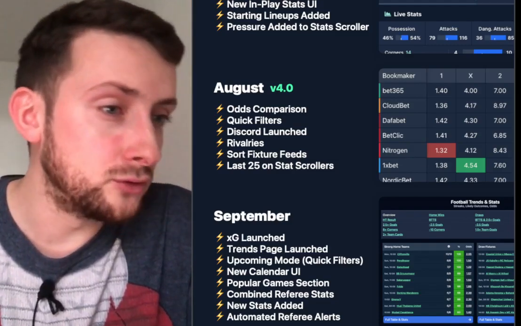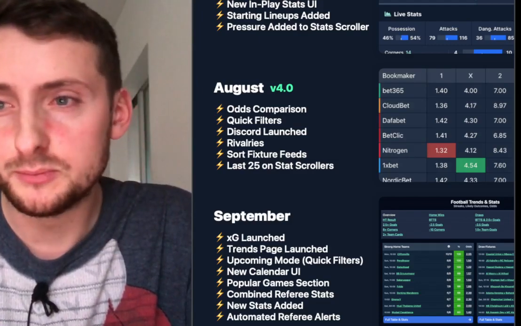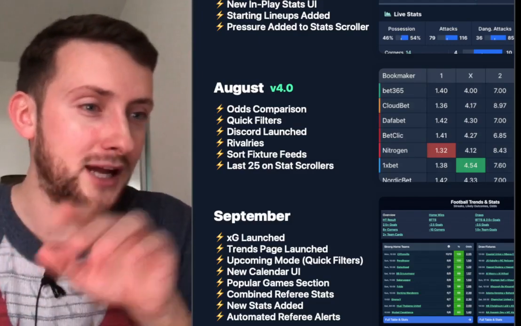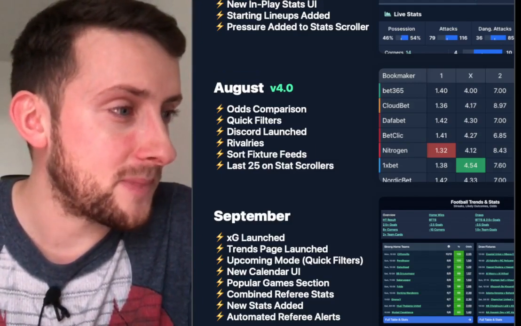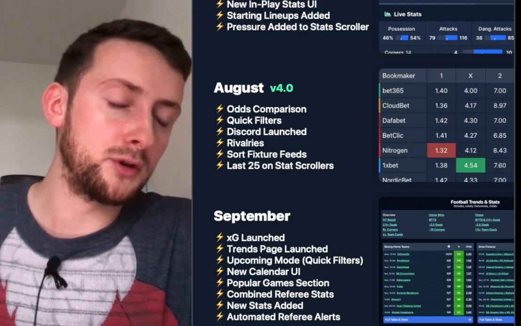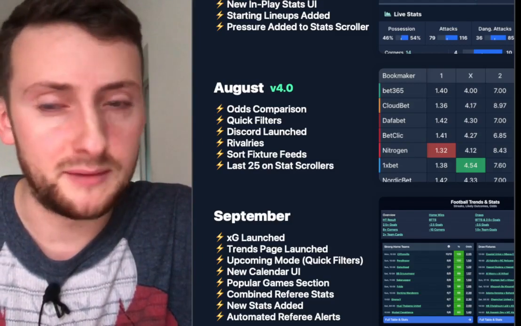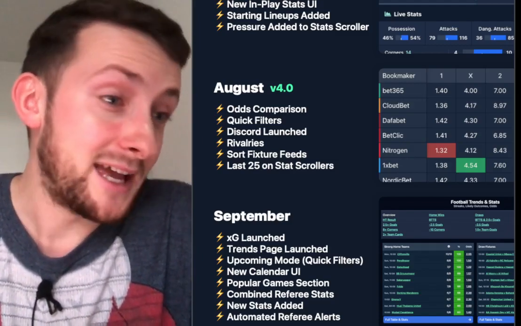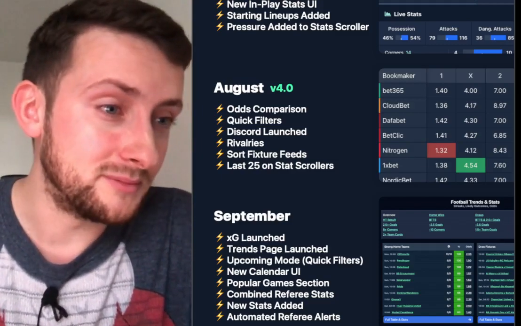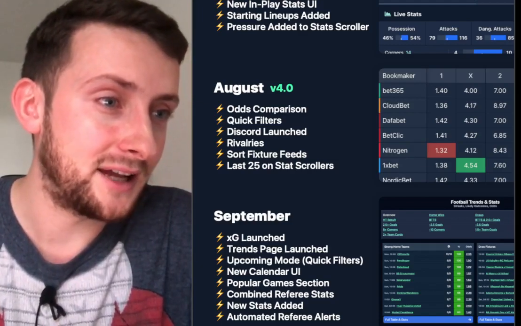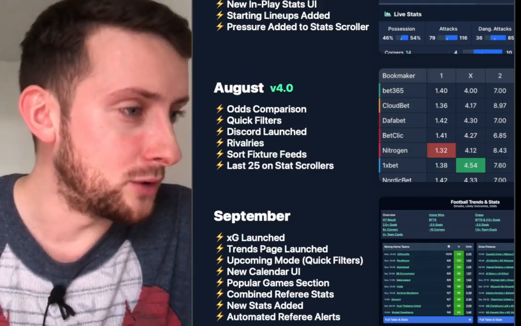Also in version 4, rivalries. Shout out to my little brother who did the work on this one. I made him a front end where he could just go through and add rivalries, and yes, he spent a decent amount of time doing that. And now the end result is that if you're on the fixture feeds, you can see a little fire icon, and that means it's a rivalry. It helps because if you're thinking about betting on a game or not, the rivalry aspect can put you off, or it can make you take a second look anyway, especially with regards to card markets.